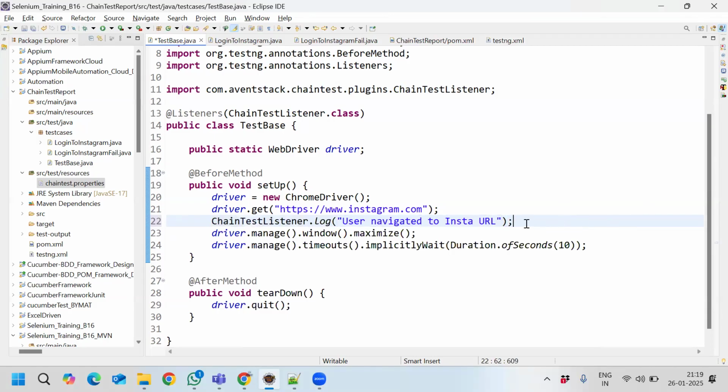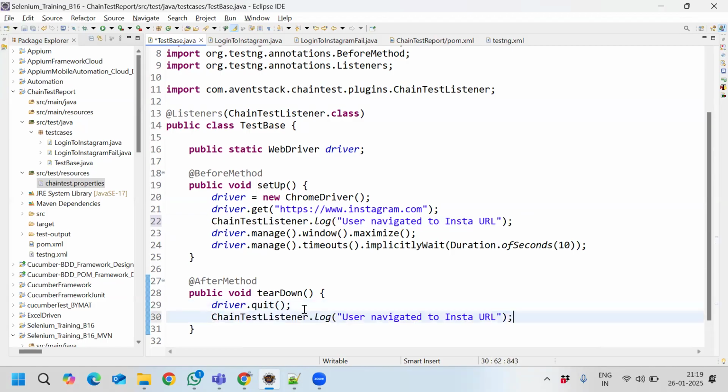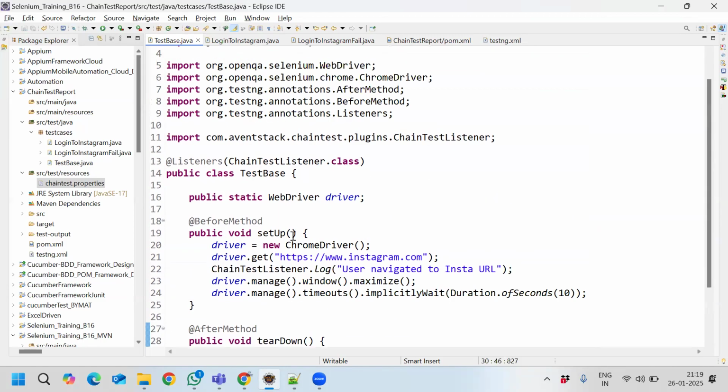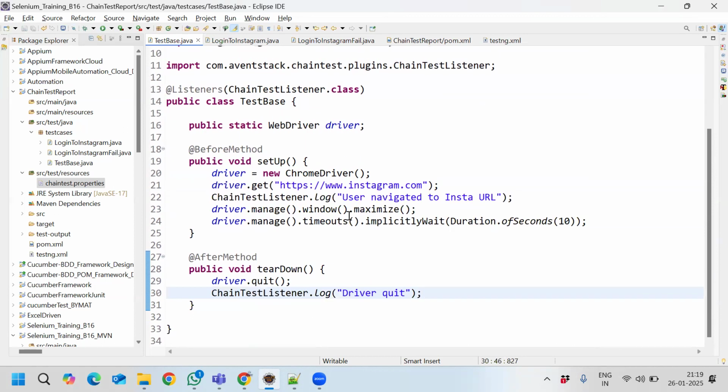All right. Similarly, I can go ahead, copy this, and I can write something over here, driver quit. All right. Very simple, straightforward. Now, in my test cases, how do I do it? Same thing, you do not need to do anything there.